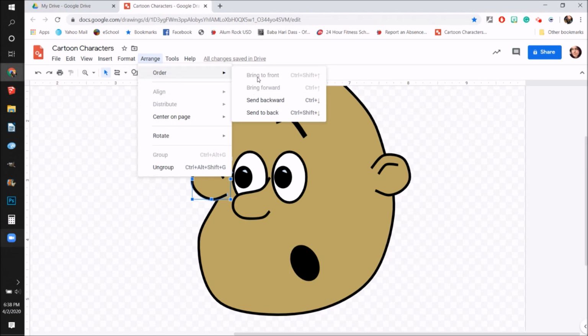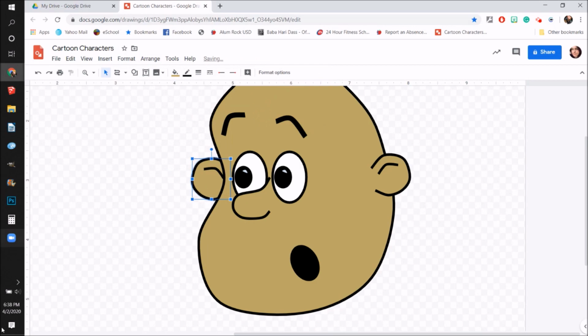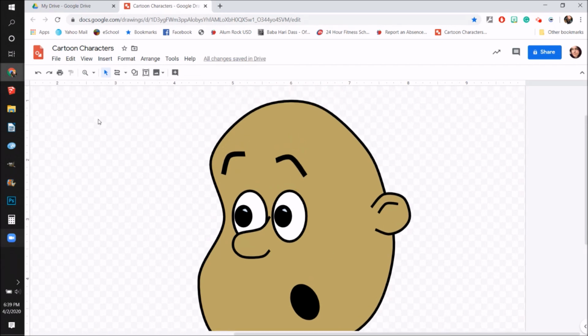It's already in the front, so I can't bring it forward. Whatever the last thing is that you drew or brought in is going to be stacked on top. So I can send it backwards, or I can just send it all the way to the back. So if I send it to the back, it's now behind that line, and I can move it over. But the reality is, with the head turned as far as it is, I'm probably just not going to see that other ear. So I'm going to leave it like that.